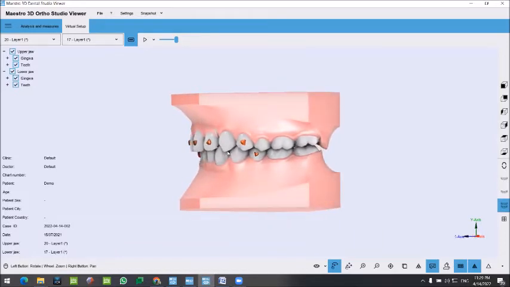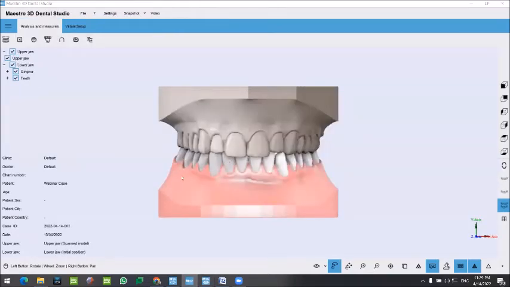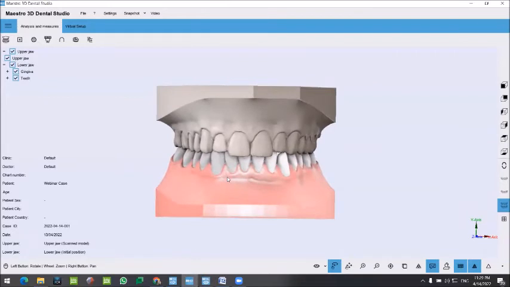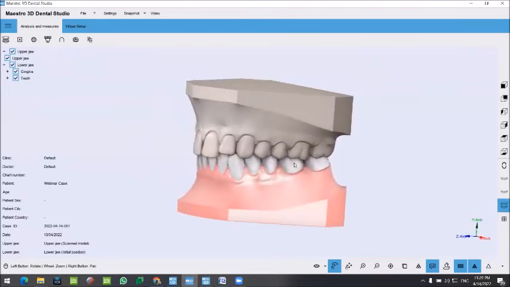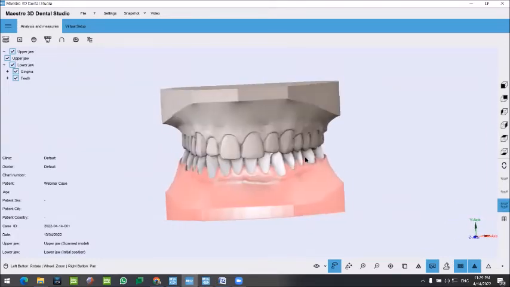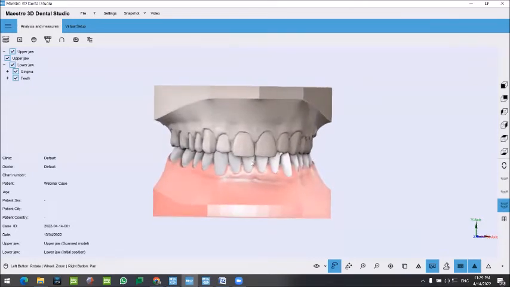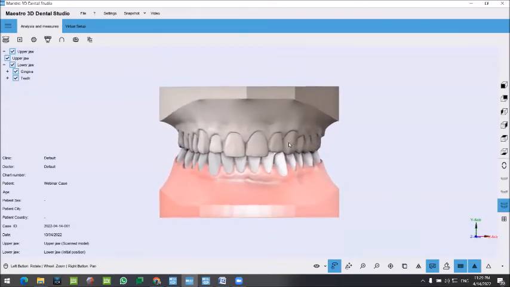Okay, so I'm going to move now to another case that we're going to do together on the software. Just a moment. Okay, so in this case, this is our planning software. This is what we call the Maestro 3D Dental Studio. Why are we using this specific software? For me, actually, it's user-friendly. It has fewer tools to get the job done, and it's very accurate.